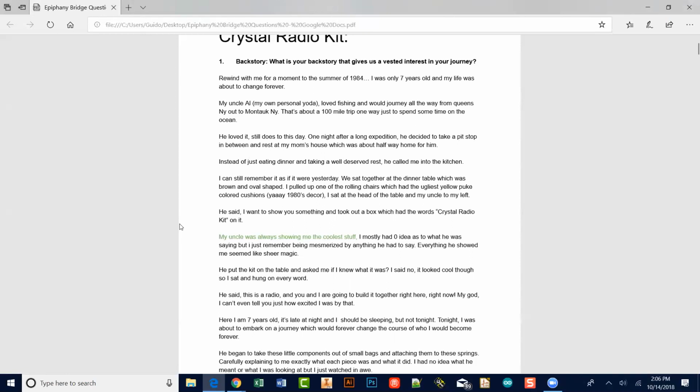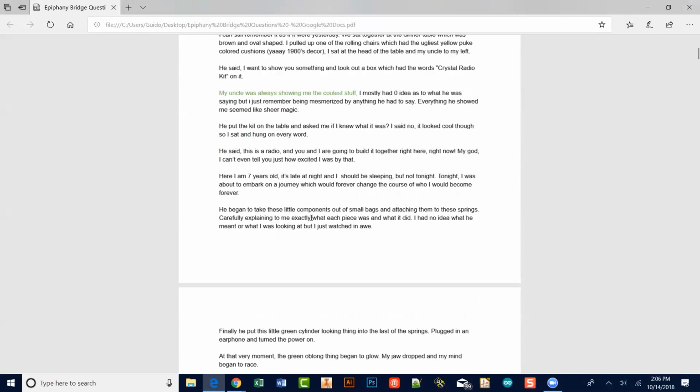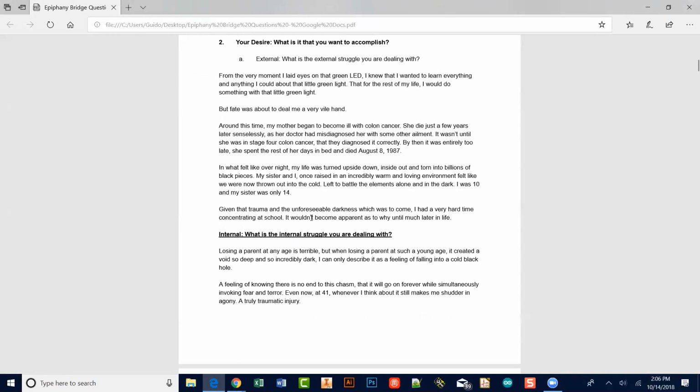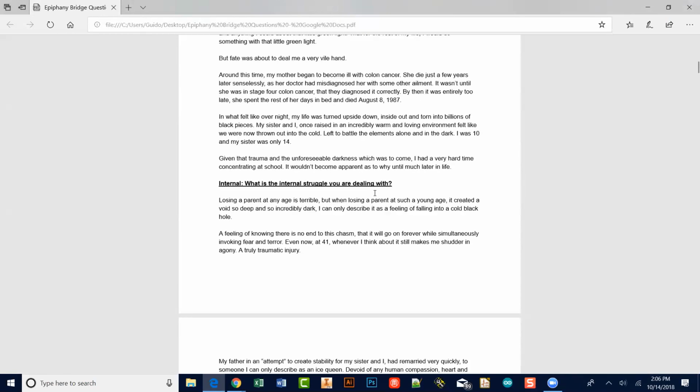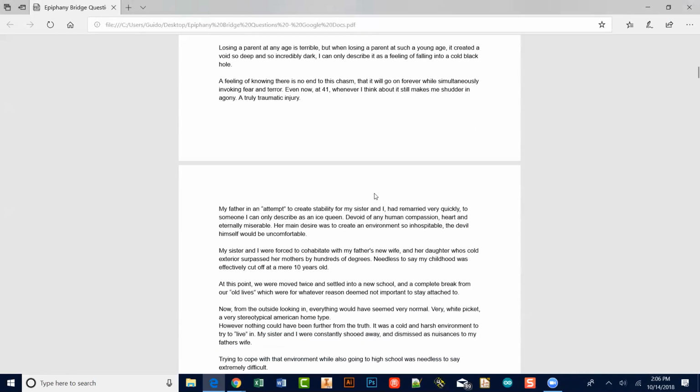Exactly. So yeah, pick one or two for top of the funnel. What would you suggest there? Okay, I would suggest going down a little bit to the internal struggle. Let me read that part there.